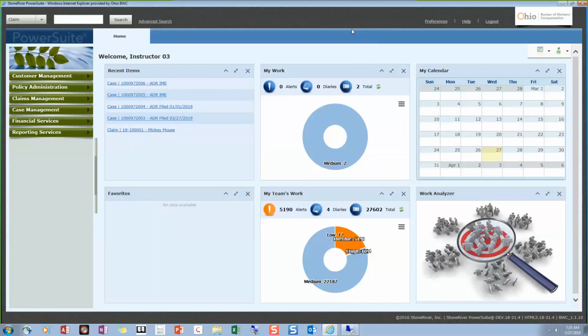Before we get started, please let me state that the injured workers' names and claim numbers in this material and those that you will see on the screen are completely fictional.